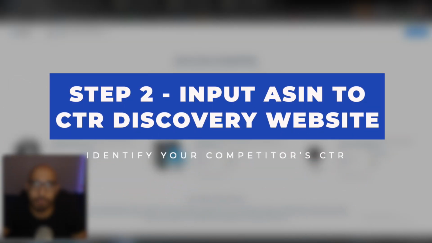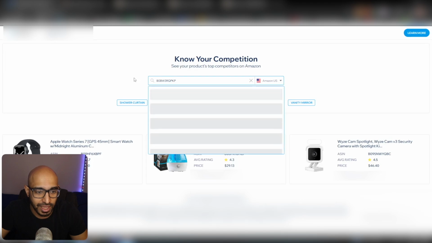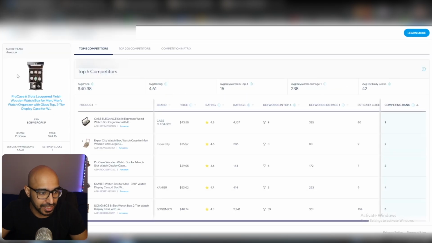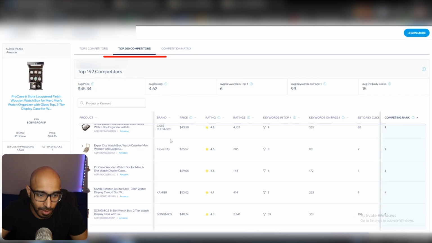Step 2 is we're going to input this ASIN into the website that I had mentioned, and we copied and pasted the ASIN and it does its little search and boom. That is indeed the product that we have. And it's a very, very useful tool, this website. What we want to make sure we do is click top 200 competitors. So we have all of this incredibly useful data on top 200 competitors of your product. And it gives you a bunch of different types of information.